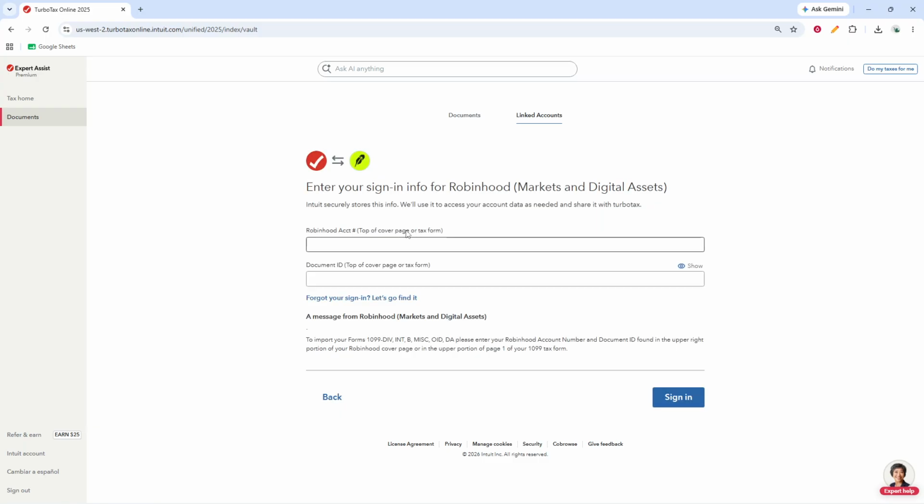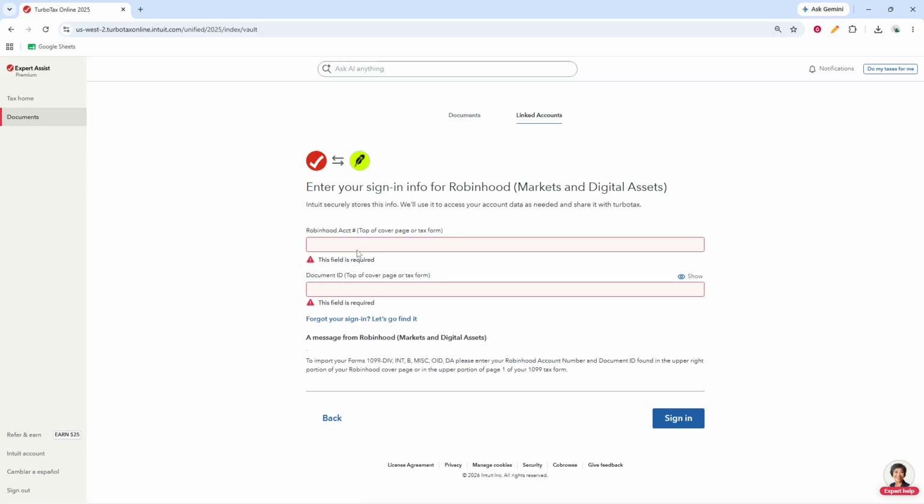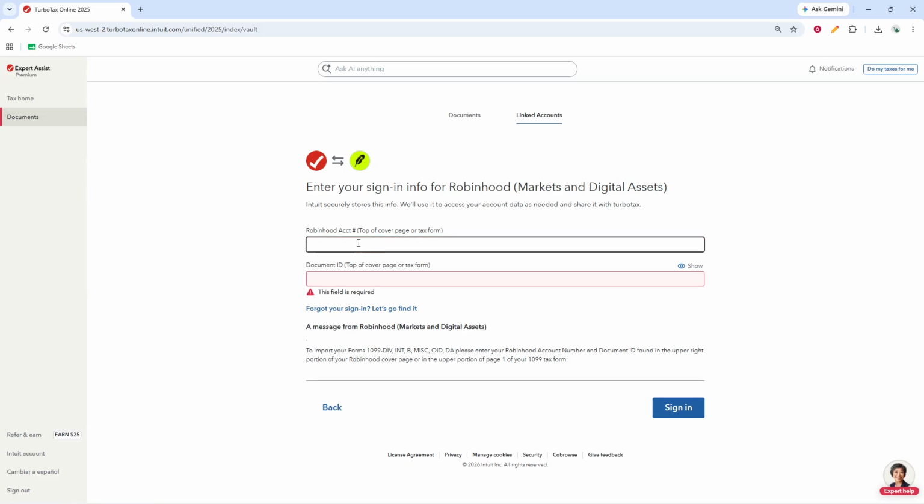After you select Robinhood, TurboTax will ask for two pieces of information from your Robinhood records. The first is your Robinhood account number. Enter your account number in the requested field. Use the number exactly as it appears on your Robinhood tax paperwork so TurboTax can match the account correctly.